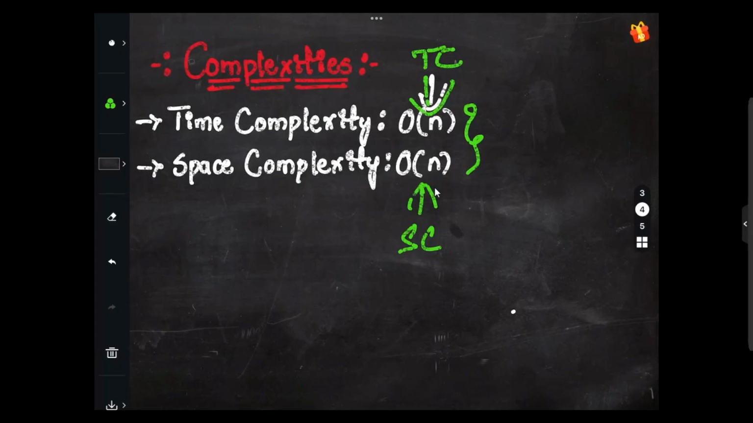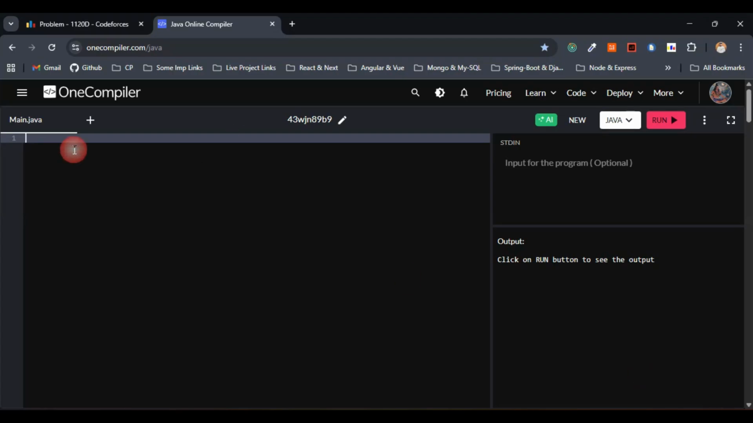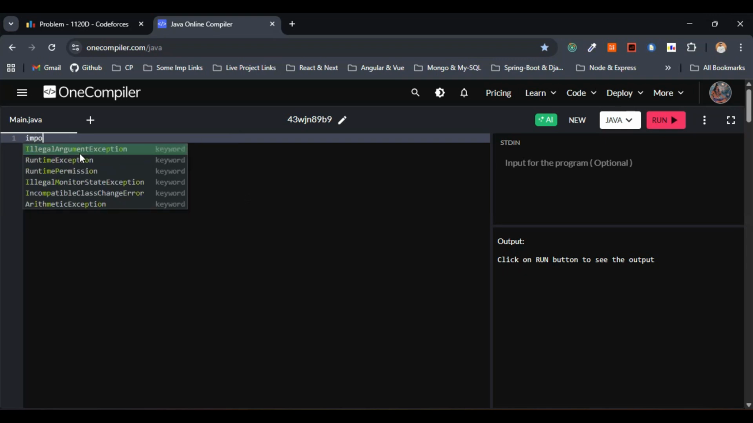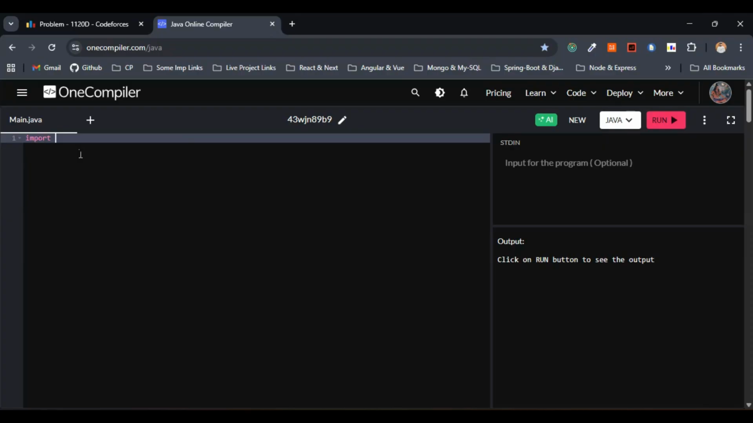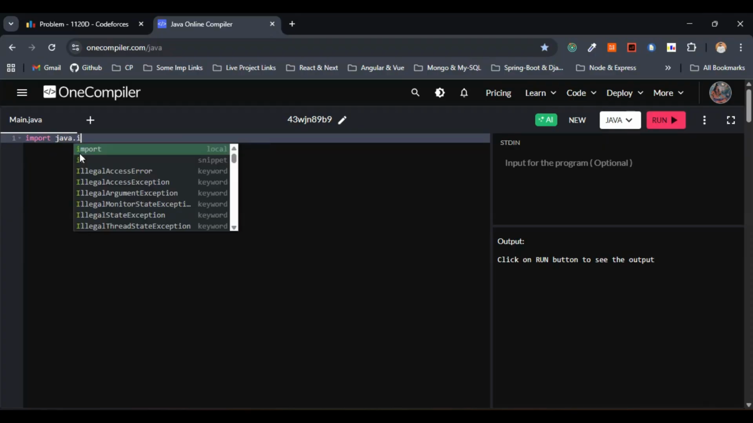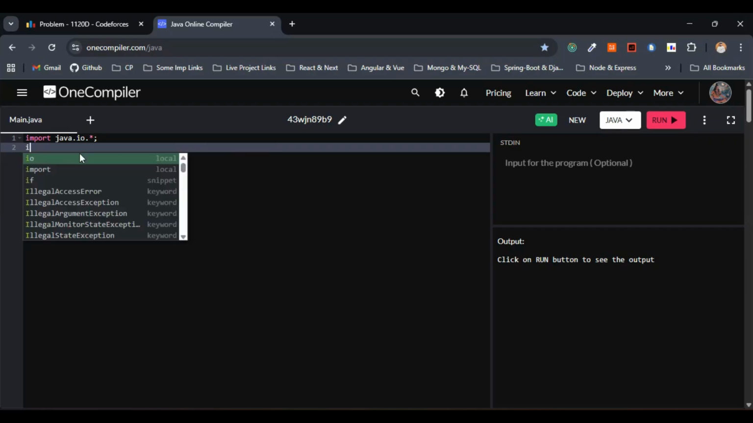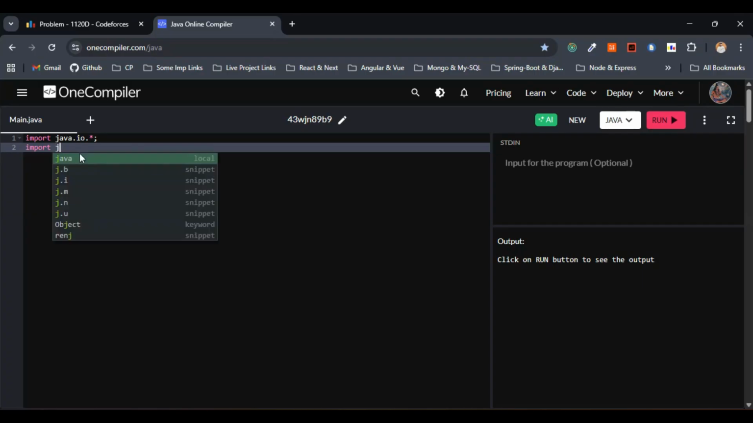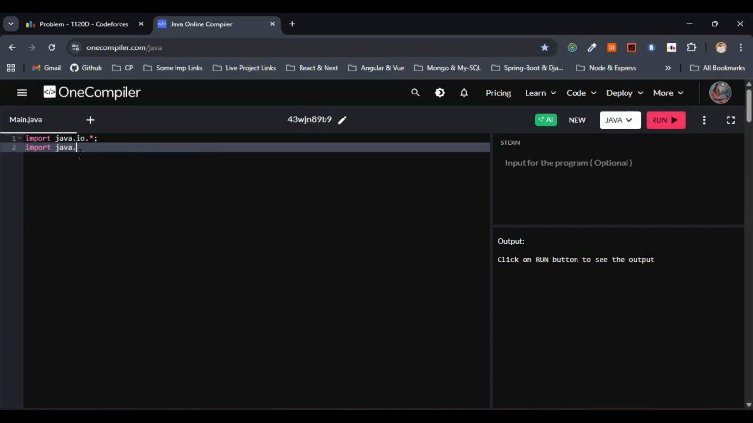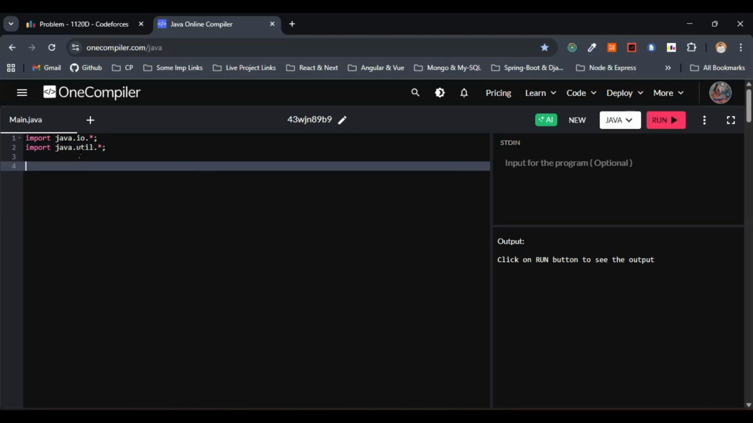So now as we are completely familiar with the approach and the complexities, we are good to write the code. Let's start writing the code. We'll be making use of fast input and output, so let me import the input output package: java.io.star. Also let's import the utility package as well: java.util.star.